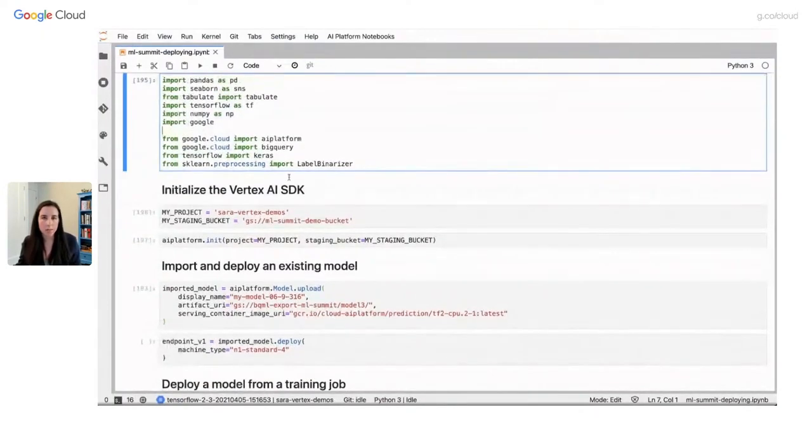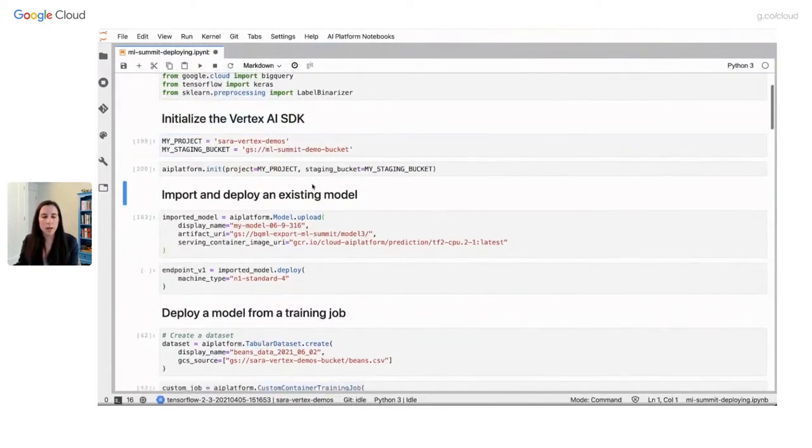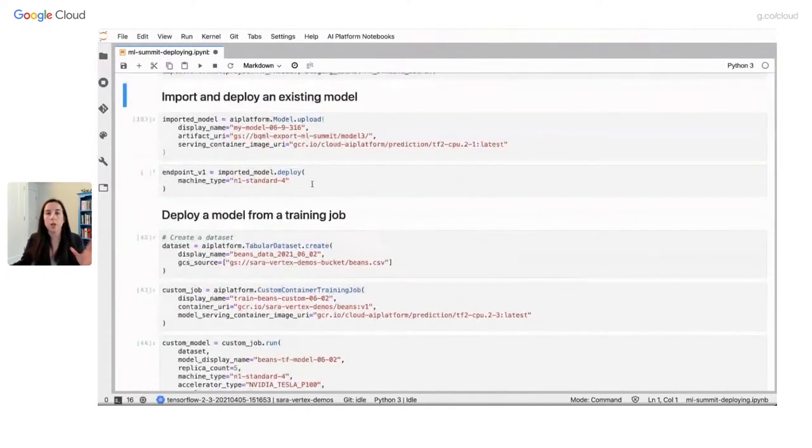I've already imported some libraries that I'm going to be using. And then as we saw in the slides, we just need to import the Vertex AI SDK. So I'm going to run those cells. And then I want to show you what I just showed you in the console, but how you would do that programmatically via the SDK.